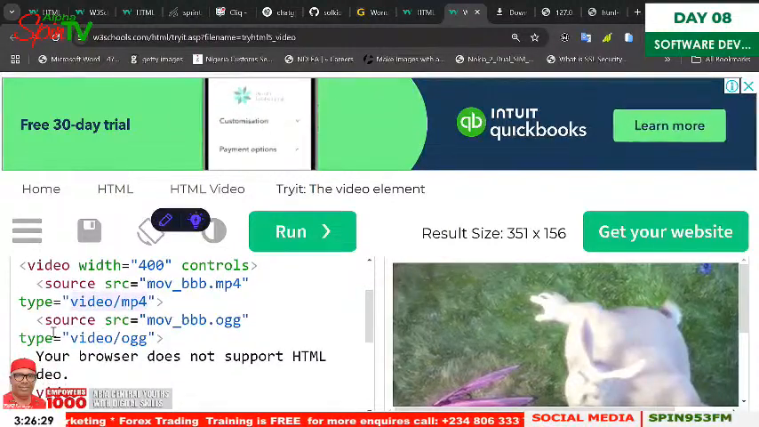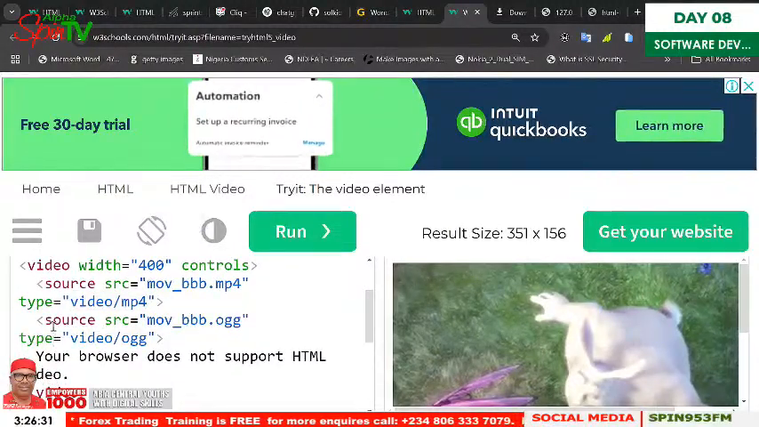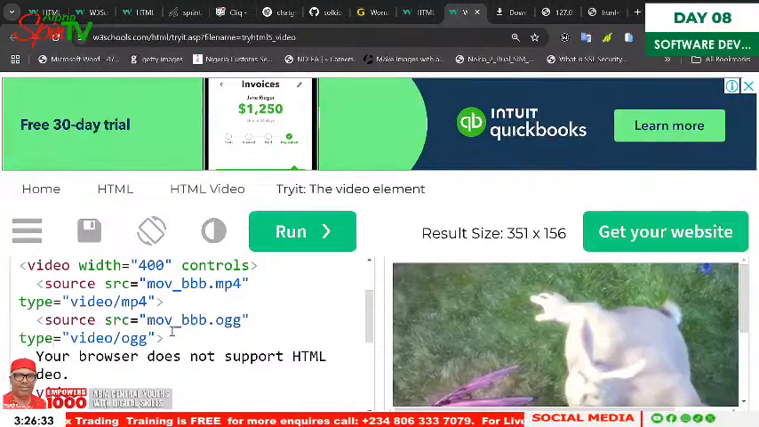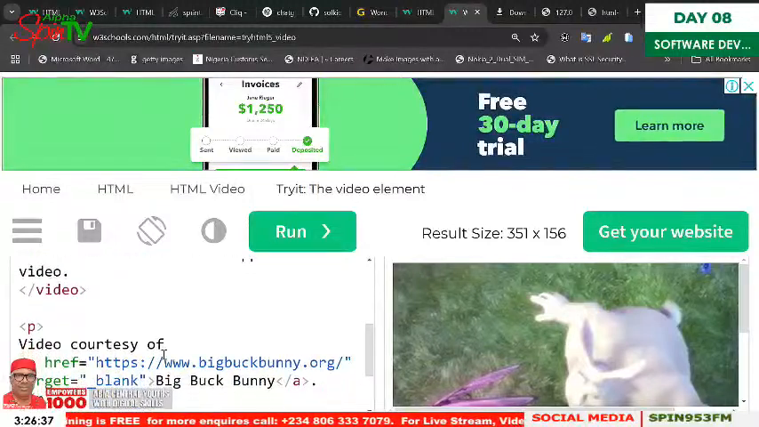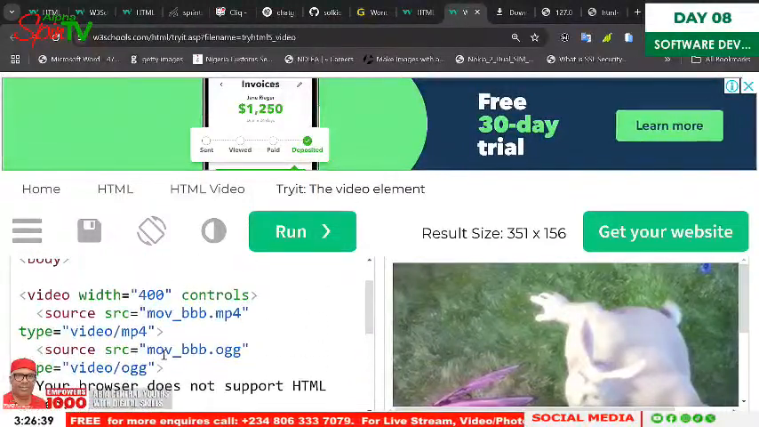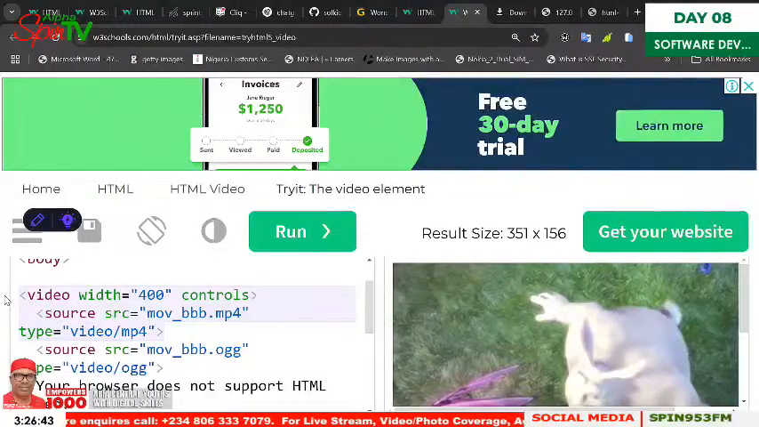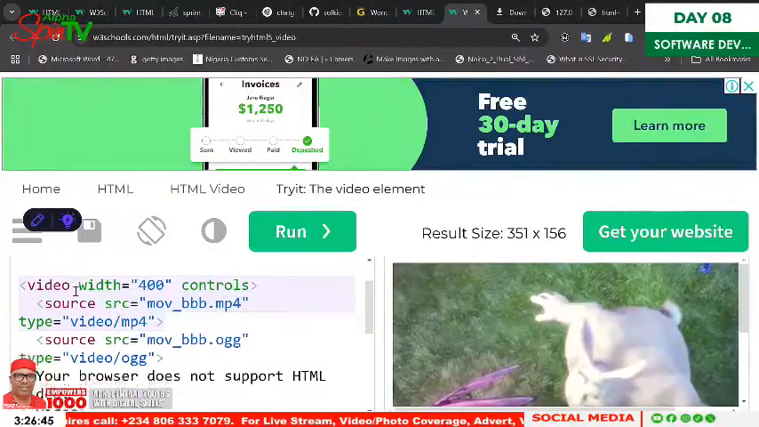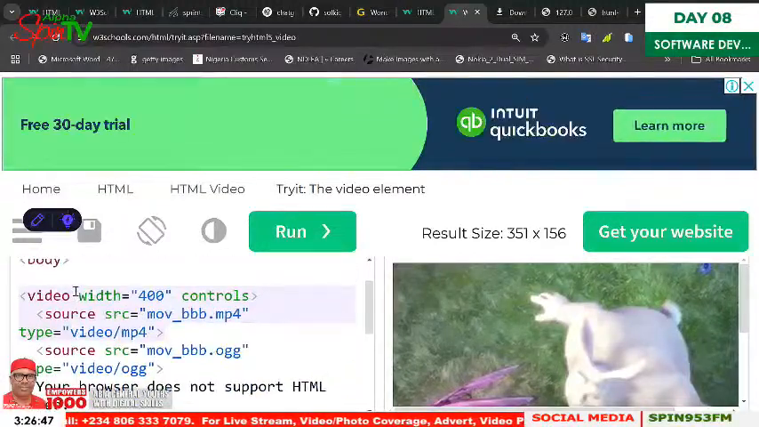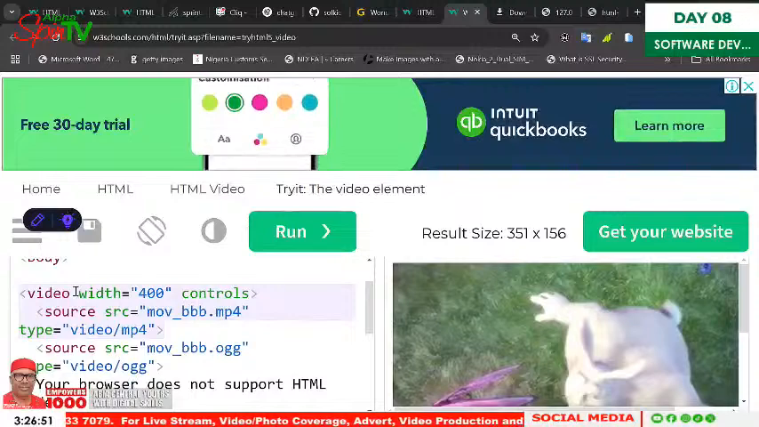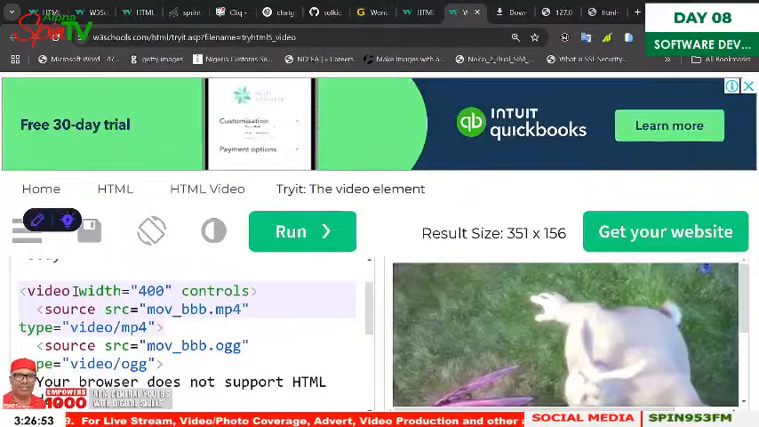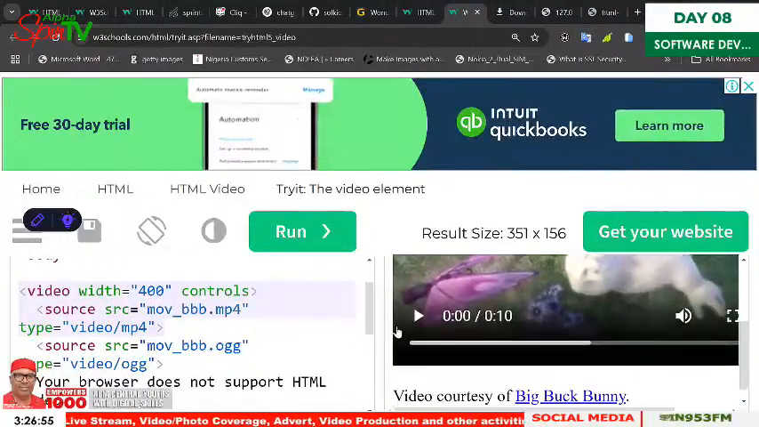Now this is source. What's this one? OGG. Your browser does not support HTML video. Okay. So basically, this is how you insert a video in HTML. So what I'll do is I'll copy this thing. You can see that this video tag has an opening and ending tag. The source tag does not have it.